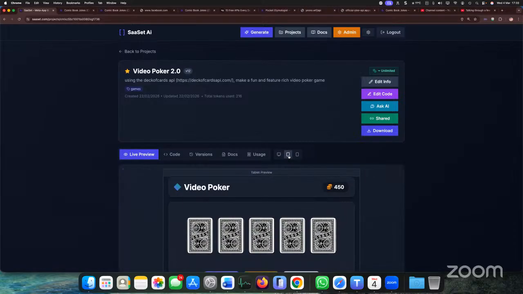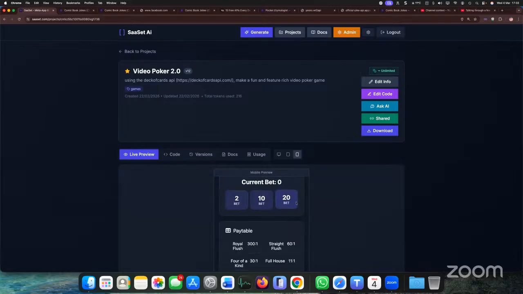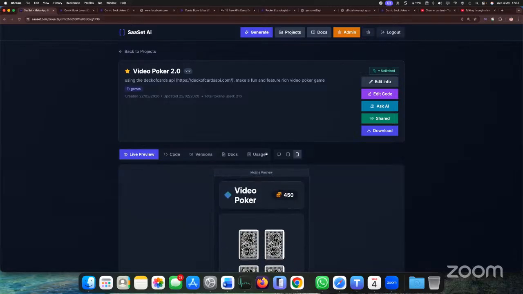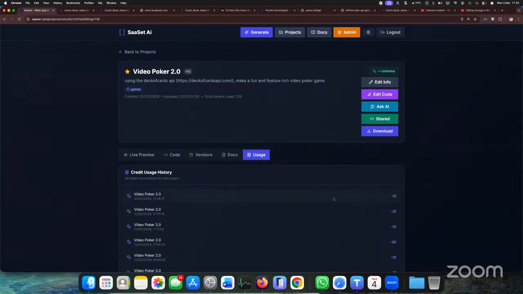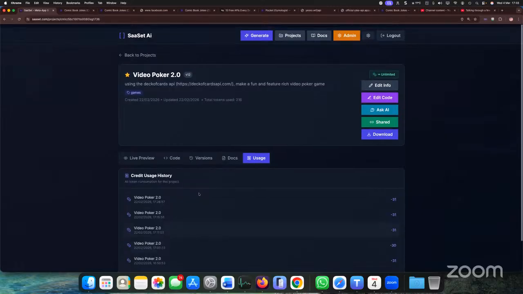Just a reminder, you've got things here. You can test everything in mobile responsive mode. So everything this builds is mobile responsive out the gate as much as possible. You can track your usage on any project as well to see exactly what you use the credits for.